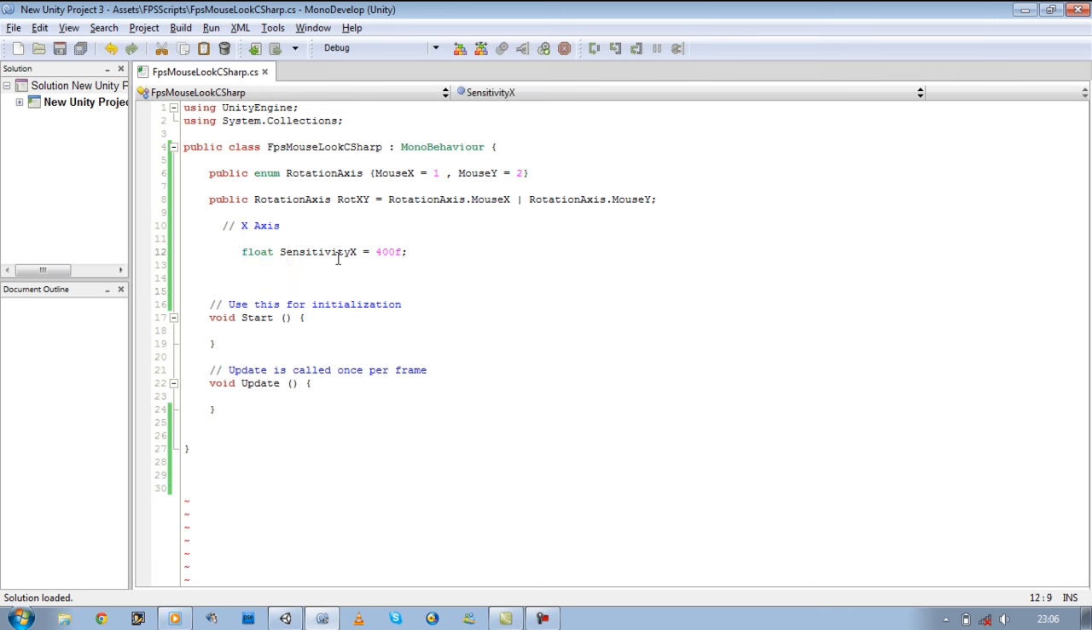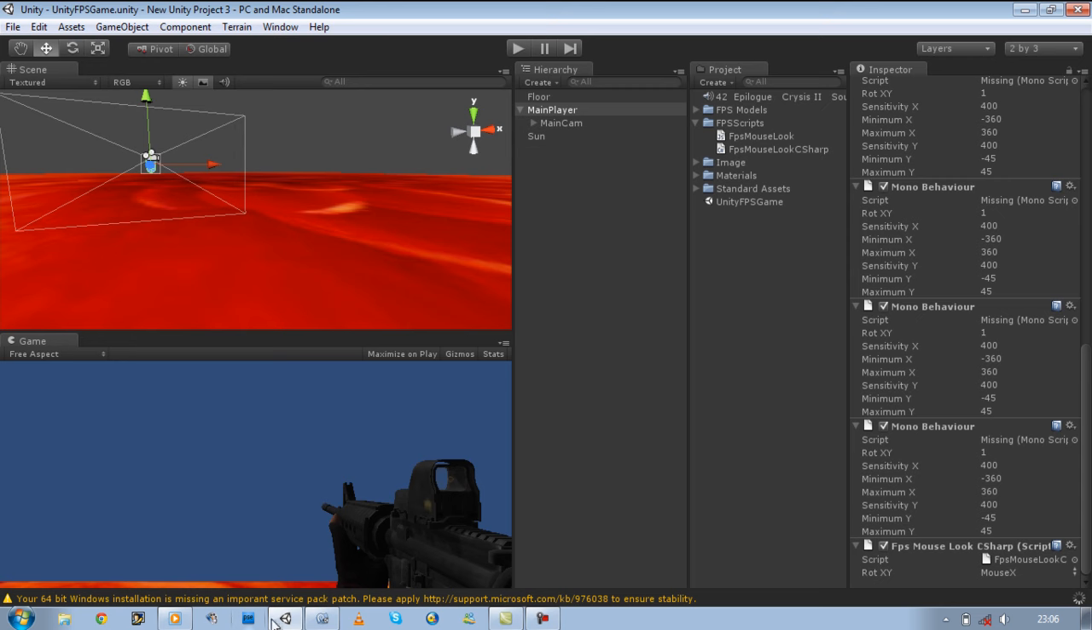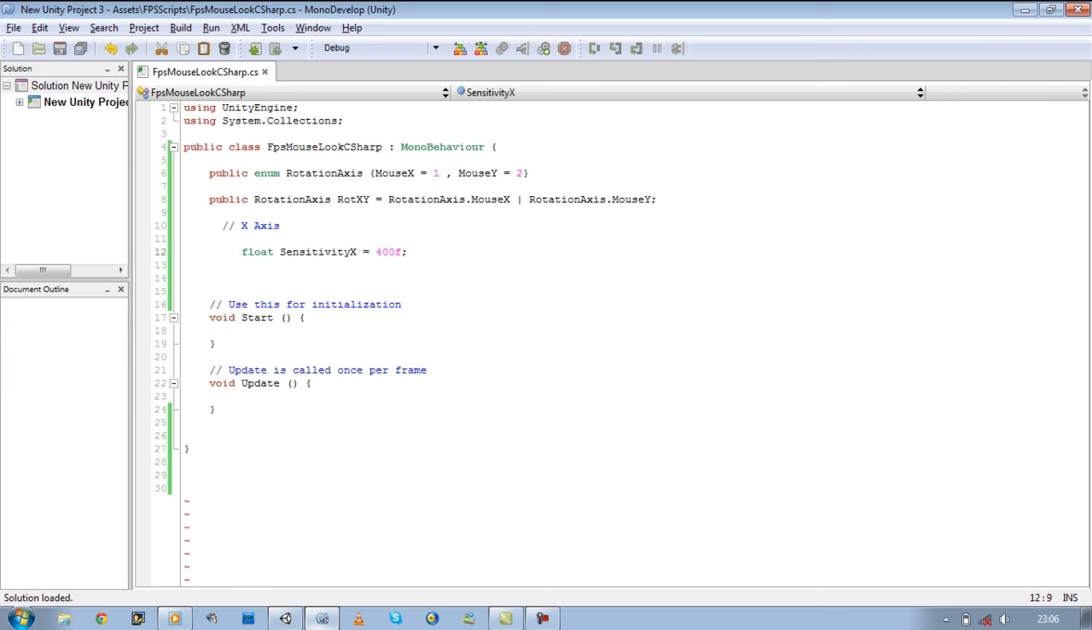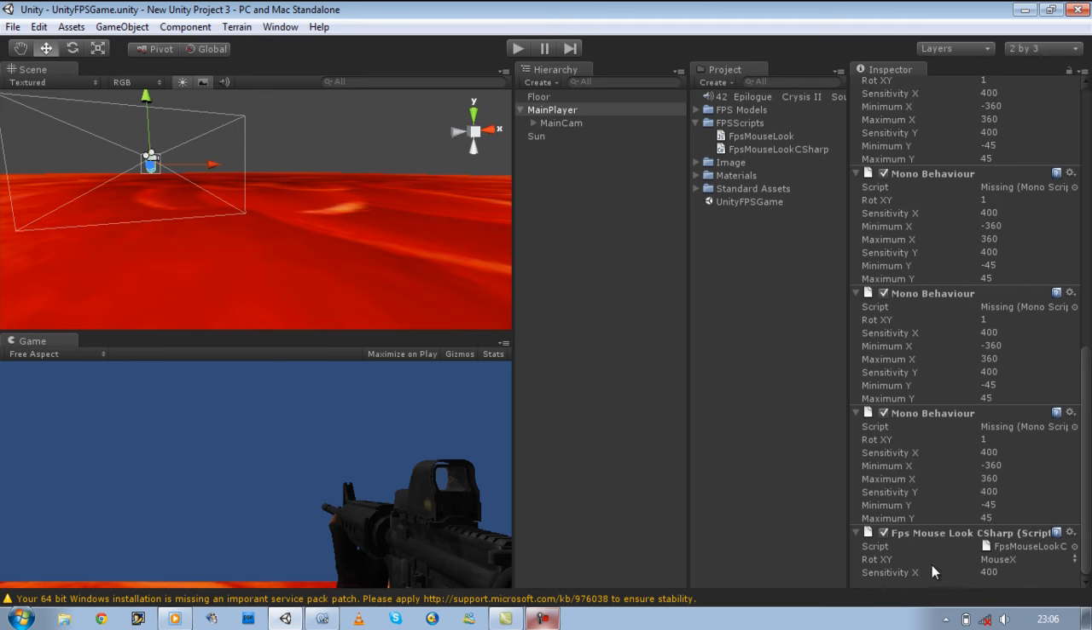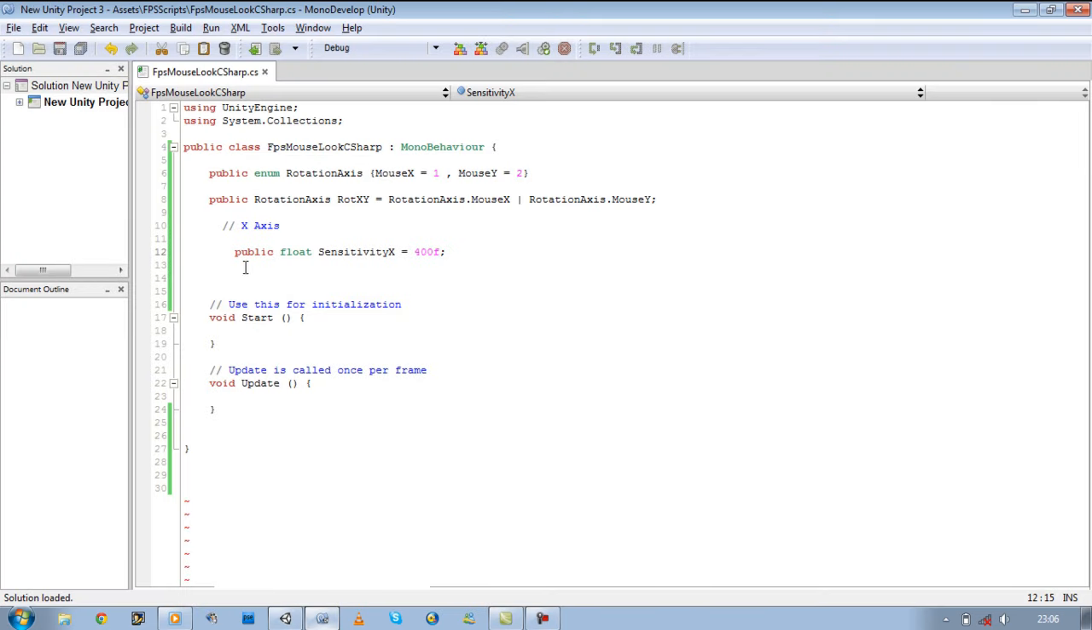At the moment, this will not be viewable in our inspector. I'll show you. See, it's updated but nothing shows. Let's go back in the script. To fix that, all you need to do is put public in front of this. Save it. There we go. If you make it public, it's viewable to us in the inspector. If you leave it as float sensitivity equals 400, it's going to keep it hidden within the script.